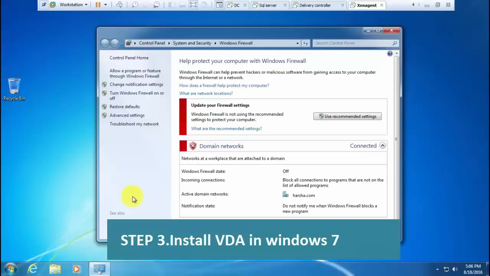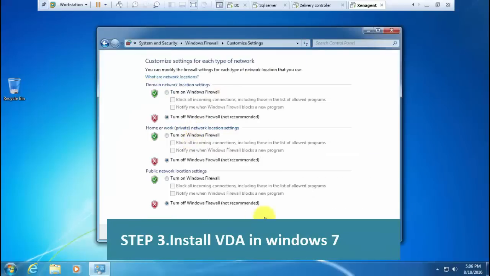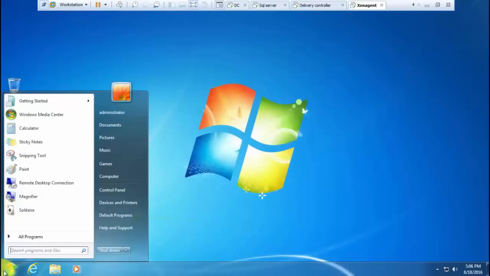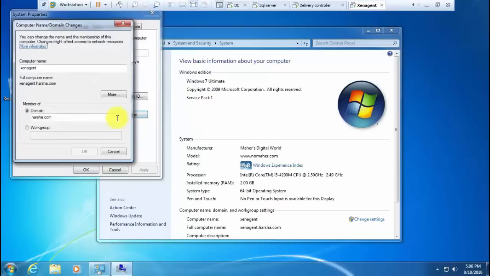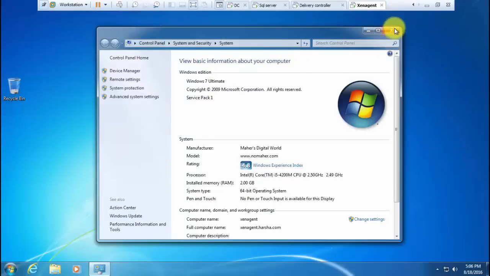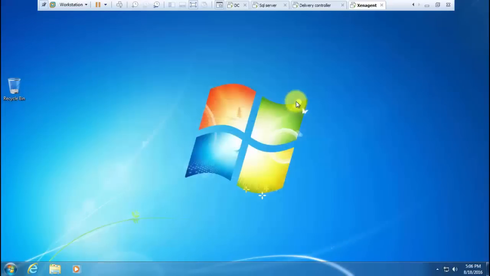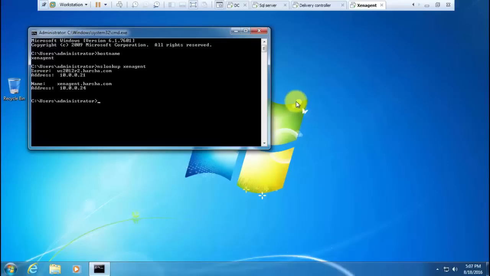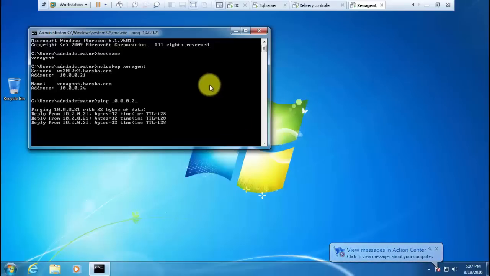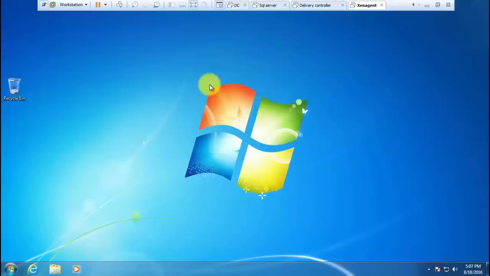Now we need to check all the previous steps. Check the firewall. Make sure it is added to the domain or not. Yes, it is added. Now open CMD and check the host name, check the communication with the DC, check nslookup errors and check whoami. Now everything is prepared.